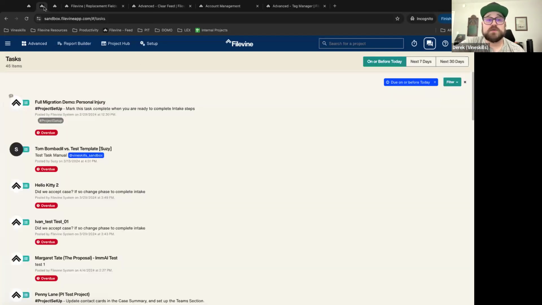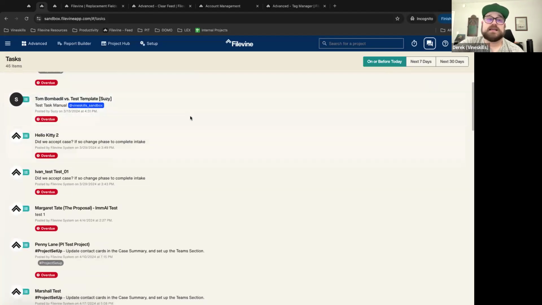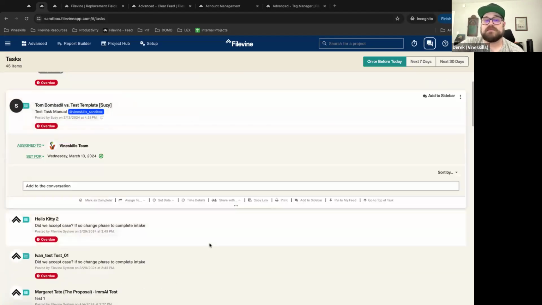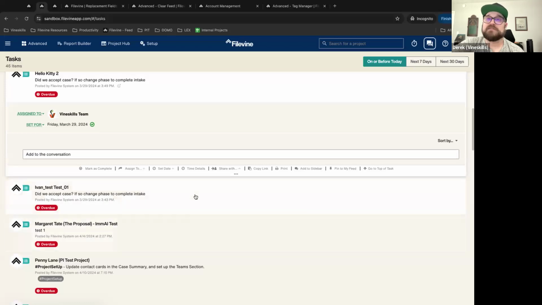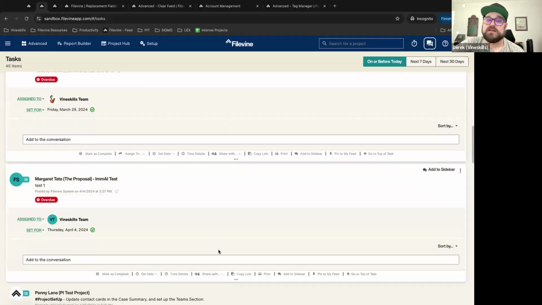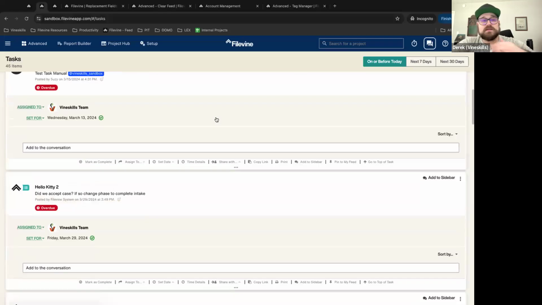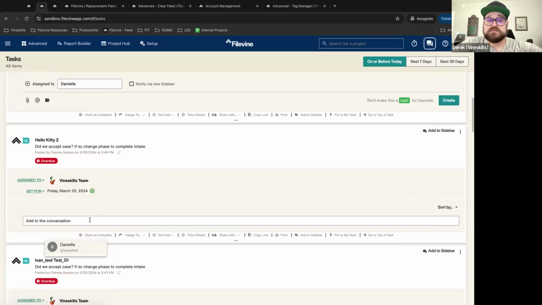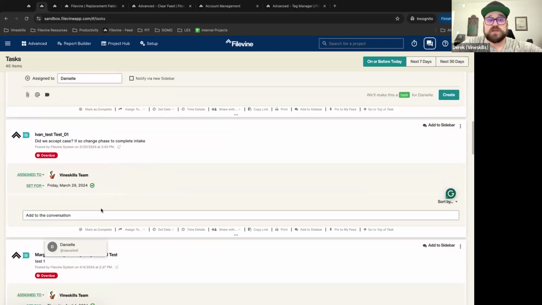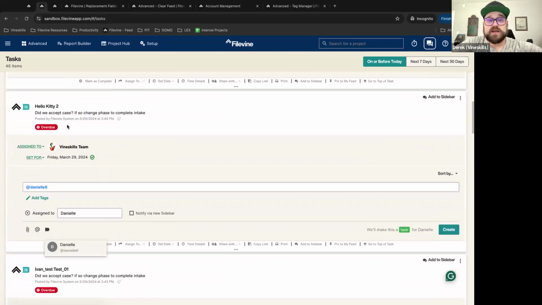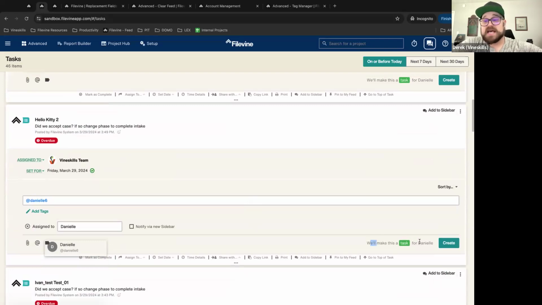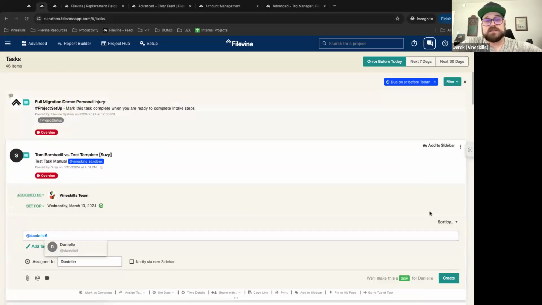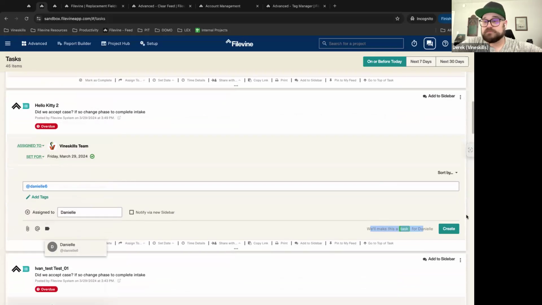And especially here, because I can go to my task list and I can easily click open a handful of these if I want. And then I can come here and I can just do Danielle 6. And then I can easily just paste it right there in each one. And it's going to go through and update it so that it's going to be a task for Danielle. All I have to do is then just hit create.